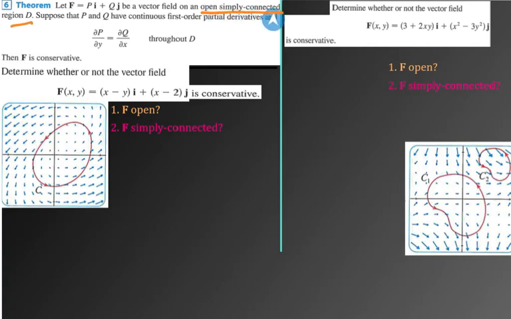And a lot of things that are really nice in mathematics, a lot of applied mathematics, are open, simply connected regions. So you can just do this quick test, figure out that it's conservative, and then proceed from there. You can set up your line integrals and whatnot. So I want to go through these two examples and show you how we might use them.